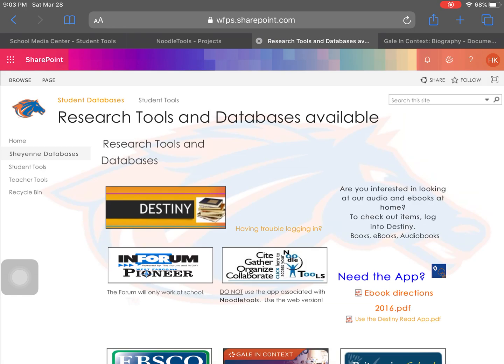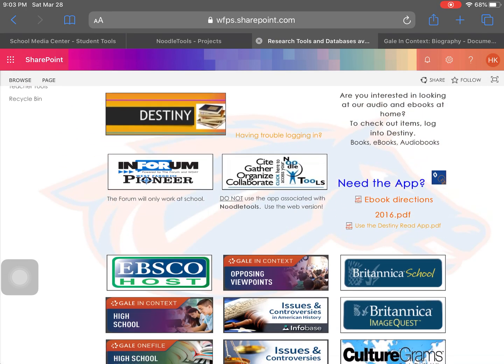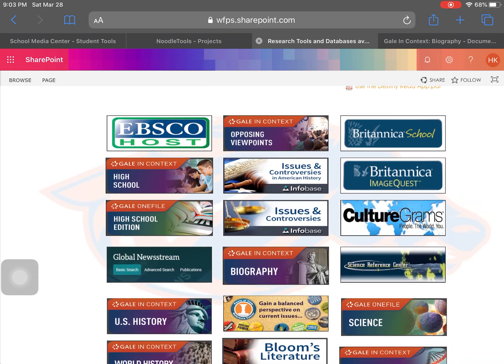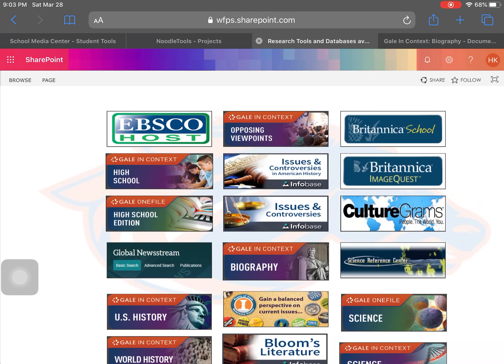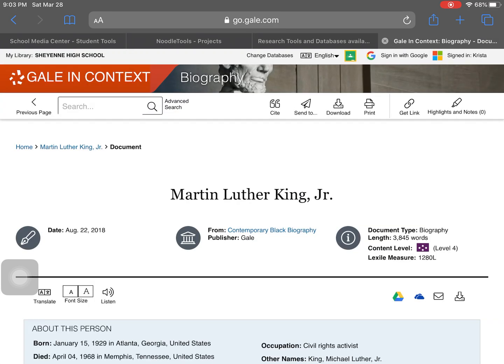As you begin your research, I will recommend that you use the Gale databases. So any of these databases with the red Gale banner across the top. This is because Gale and NoodleTools are best friends, and it's super easy to send your sources from Gale to NoodleTools. So after you've done some searching and you've found an article that you think you might want to use in your research paper, there's a few steps you need to take in order to send that to NoodleTools.